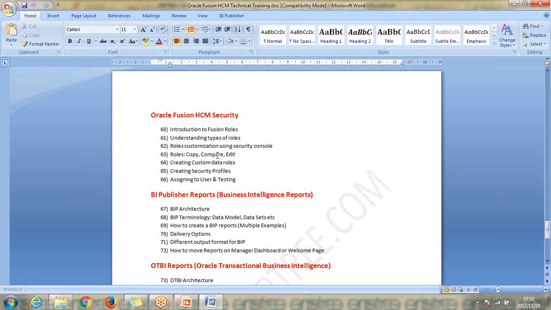Then we see how we can copy, compare and edit a role, and we will also see how we can create custom roles like job roles or data roles. So we will see the different types of roles in detail. Then we have security profiles. There are different types of security profiles used in the Fusion application. We will go into the detail of what a security profile is through the training.